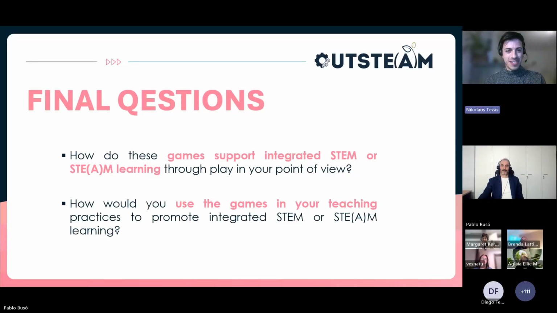So we go back to the Scientix ambassadors. What do you have to say about this question? How do the games promote integrated STEM or STEAM learning? What do you think? Vesna, you can go ahead.